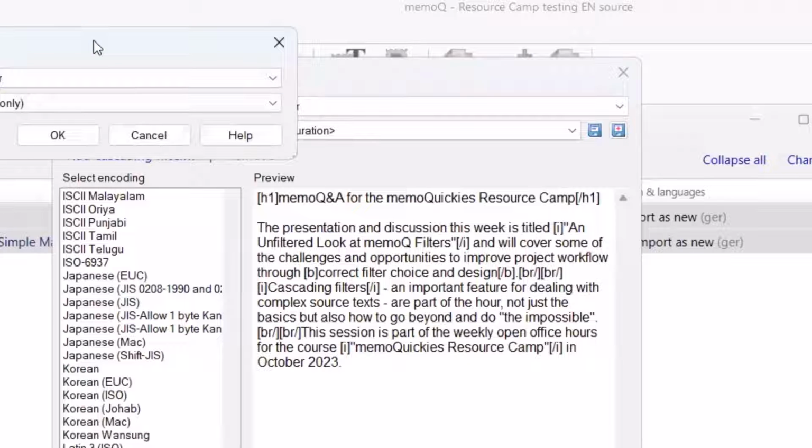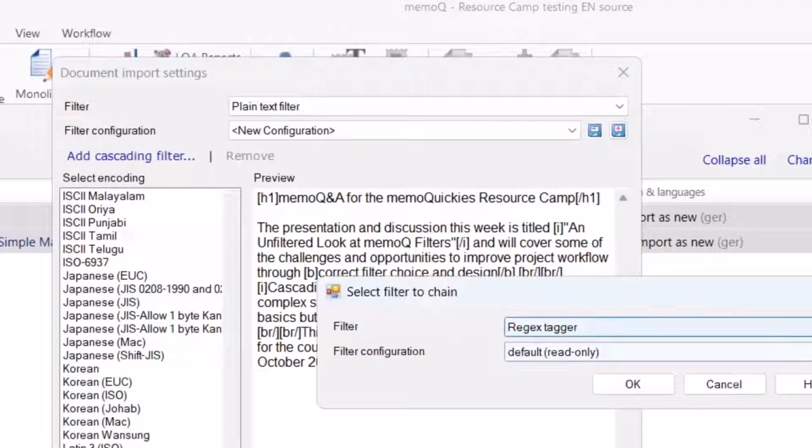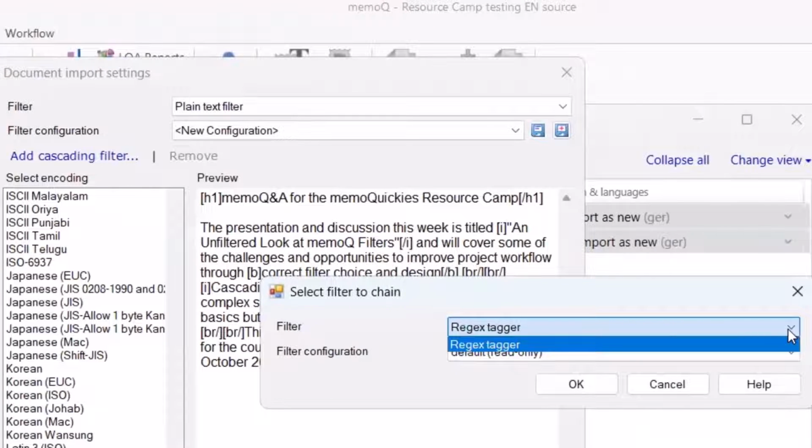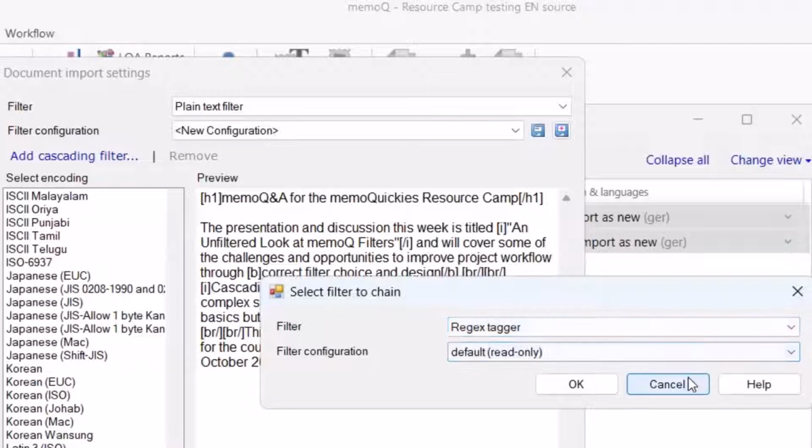And as it happens, the only thing that you're allowed to add in that sequence for text files is something from the regex tagger. Now, if you need to use something else, it's possible to do that. You can hack all of these filters so that you can create whatever sequence of filters you really need, regardless of whether memoQ thinks you should be allowed to do that. I will have a separate lesson later that I will publish on how to hack the filters, but I have a couple of hacked filter configurations available for download if you need them and you want to try it out.